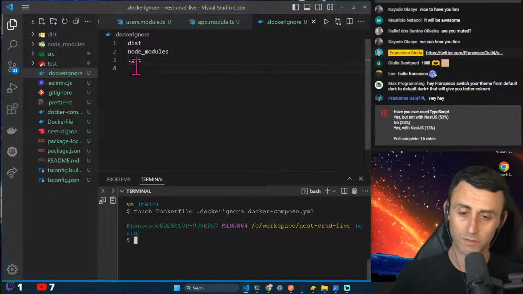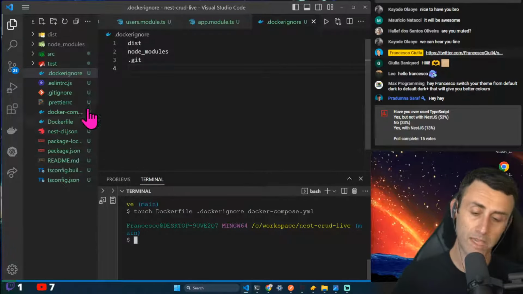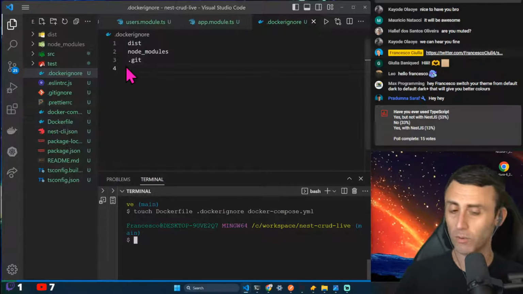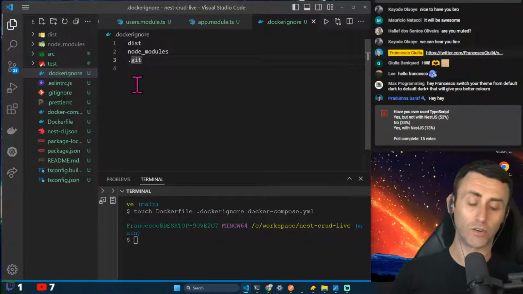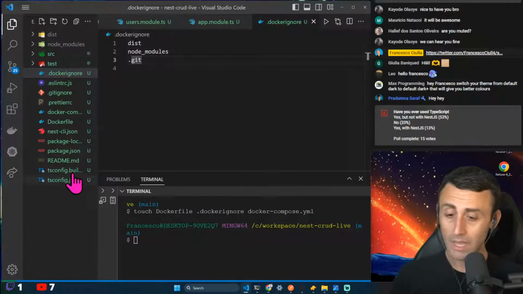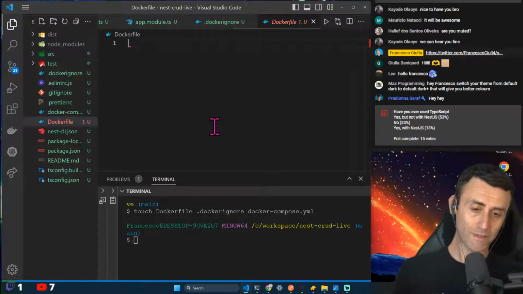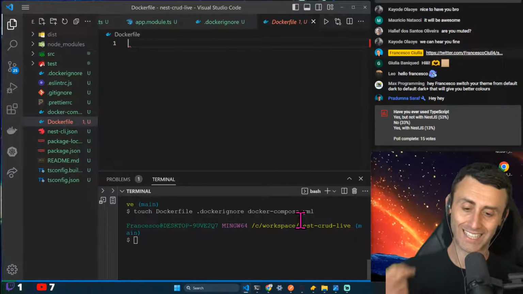Of course, feel free to add more. Maybe you don't want the README, or you don't want the Dockerfile. Some people don't want the Dockerfile inside the Docker image. It depends. Now, one of my favorite parts. Let's go to the Dockerfile.